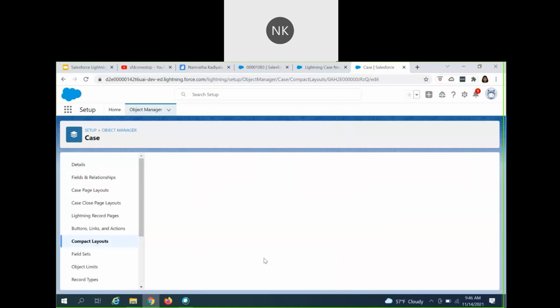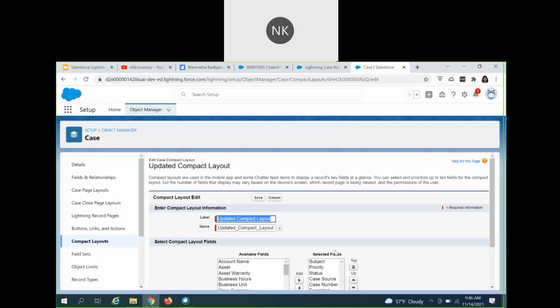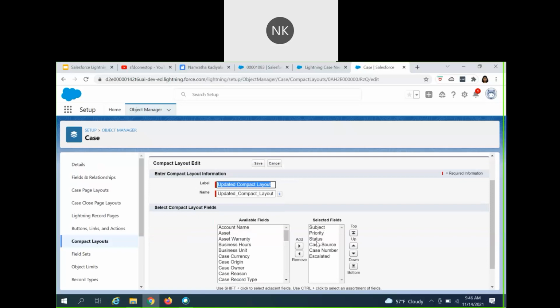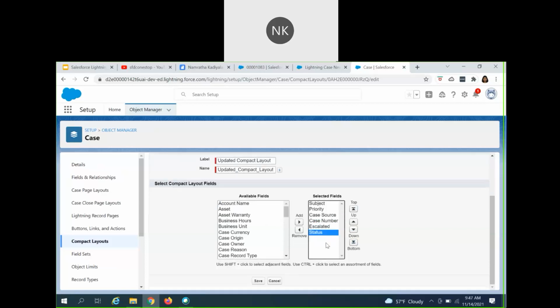Click on edit. So these are the important fields, right? What is the subject, what is the priority, status, what is the case source, number, and escalated, whether the case is escalated or not. So what I can do is I will move all of this here, because status is something which I wanted to show on the end. So likewise, I have selected the important fields which are available and then click on save. So all these fields will be updated in the highlights panel.